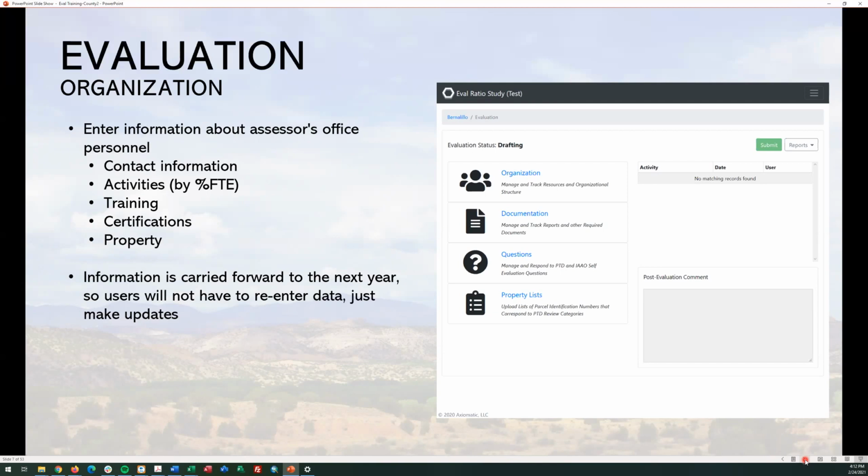So the evaluation organization area is where you'll enter all of the people and their associated activities, training, certifications, and properties. Now, this would be for the assessor's office only.